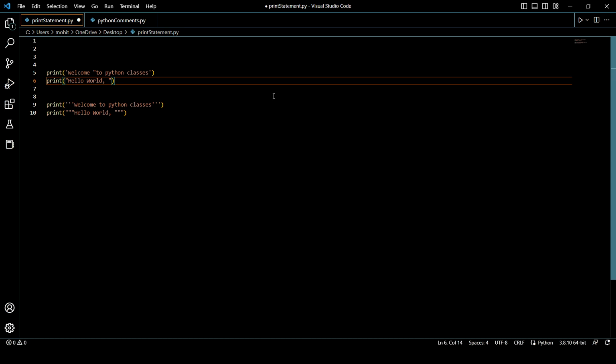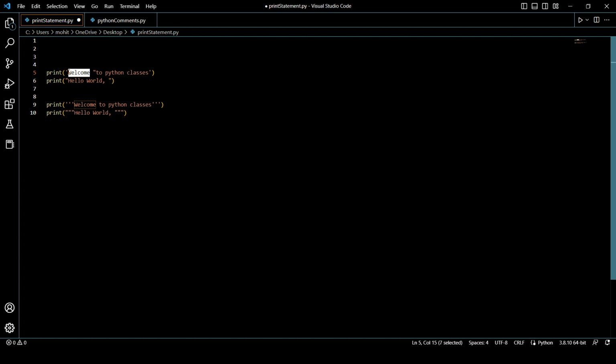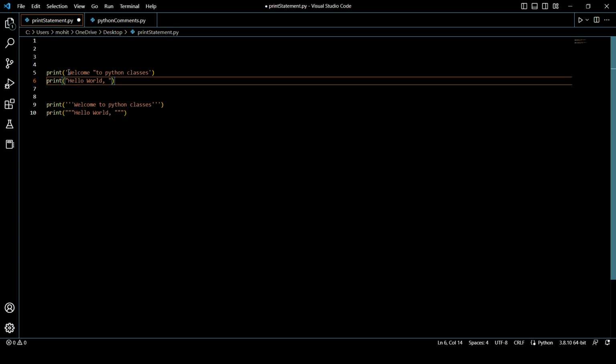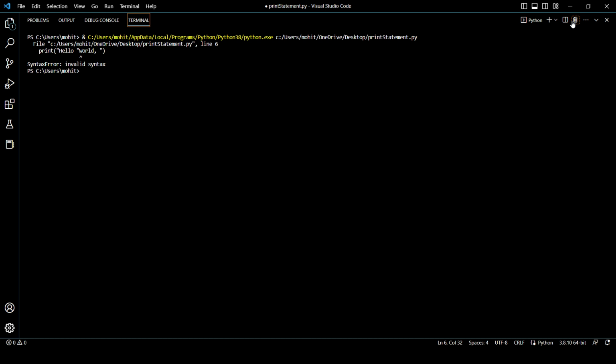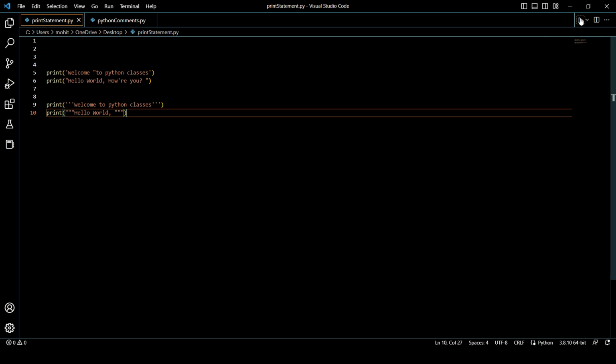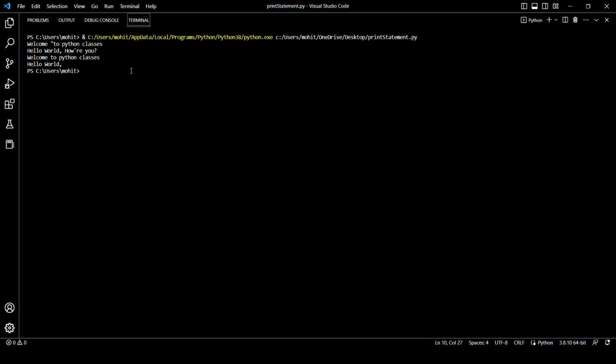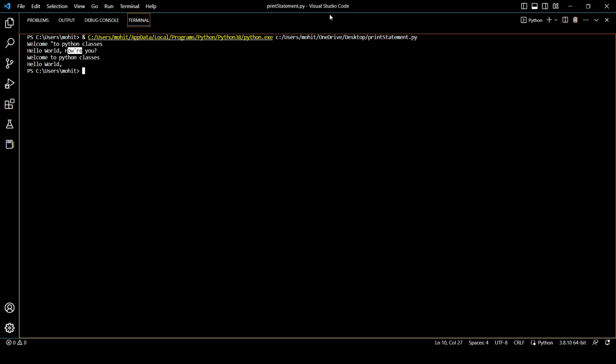So if we want to put a double quote in between the string, wrap it with single quote. Or if we want to put a single quote in between the string, like how are you, we can use double quote. Okay, let me save it again. Save this file, run it again. Okay, it will print the single quote in between the line.